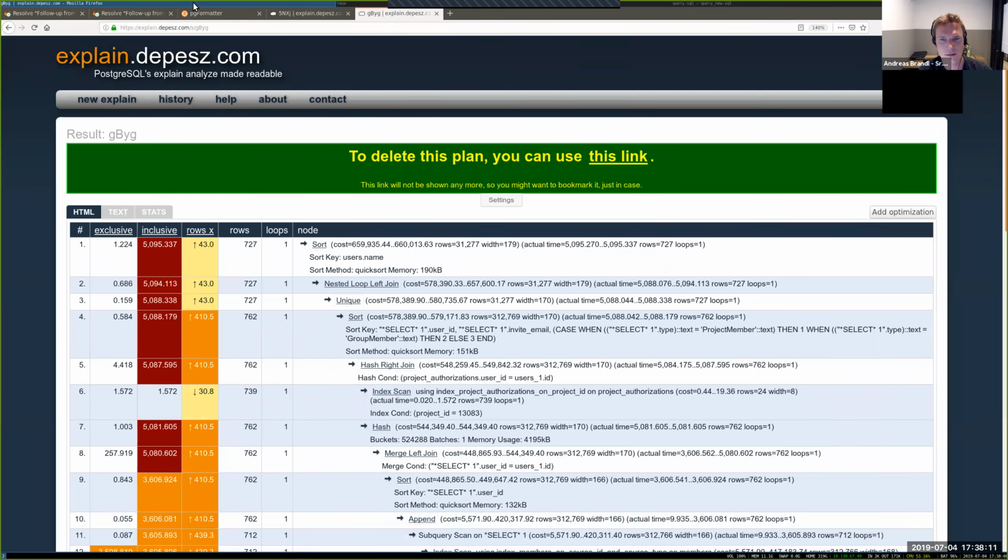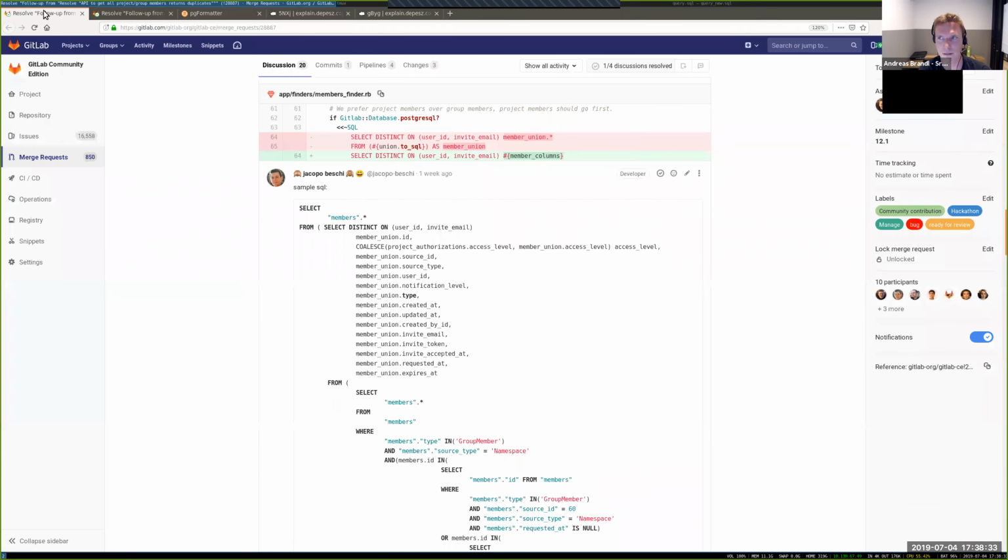So in a sense, this is totally unrelated to the MR at hand. It's really just improving the overall query. And I would think that we want to ship the union all change here, and then we can also ship the change that we were looking at, because it doesn't make runtime much worse anymore.